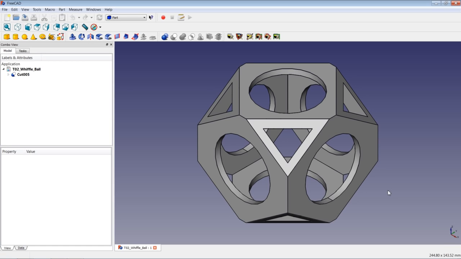As you may remember from the last lesson with the Turnus cube, we used the Part Design workbench, whose basic idea is that you draw sketches and extrude or revolve them into 3D shapes. The Part workbench has a different workflow.